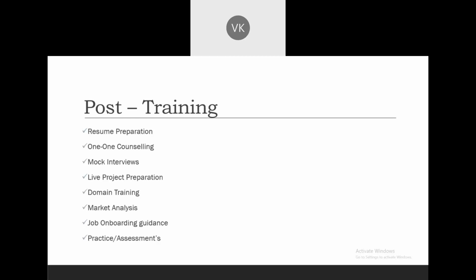Before you hit the market, you should understand what the current market situation is. So we'll give you a brief understanding of the market and its current status so that you can plan accordingly.